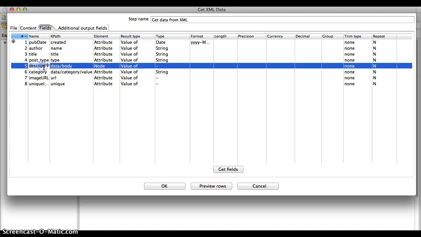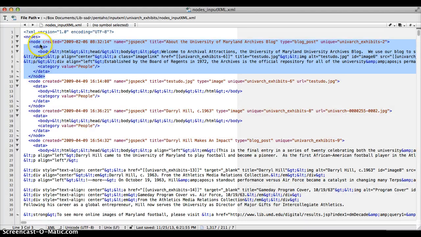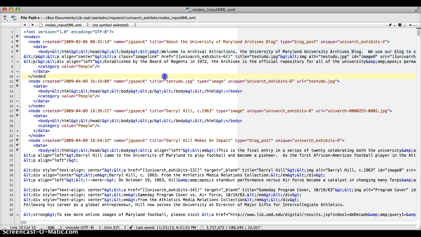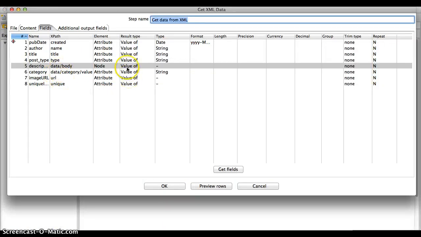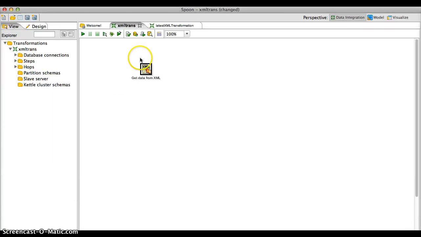And one more thing, you can see that for the description you have this data slash body. So here what I'm trying to map is, with respect to node, you have to go into data and then the body, and the entire content of the body has to be picked up as one value. So sorry about that. So this completes the entire mapping for the input XML.